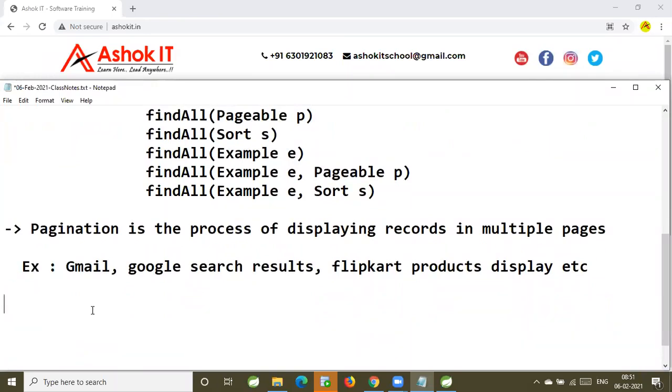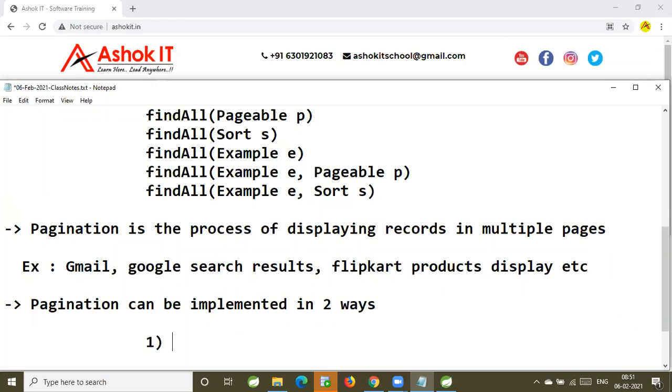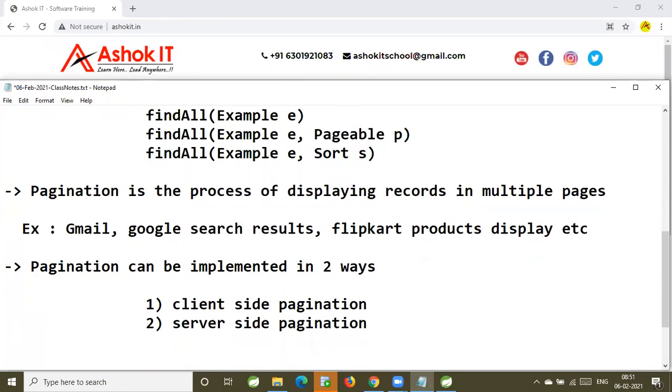How many ways can we implement pagination, guys? Two ways. Pagination can be implemented in two ways. One is client-side pagination, and the second one is server-side pagination.